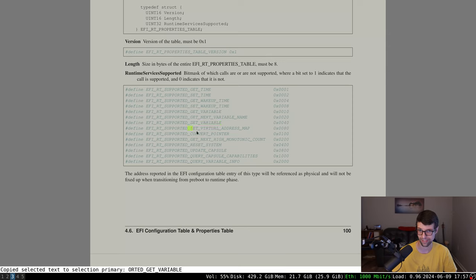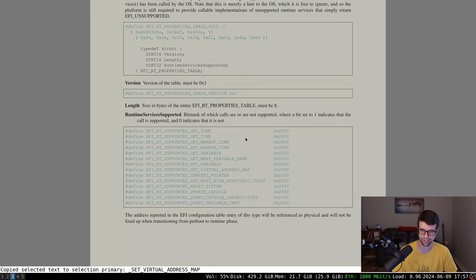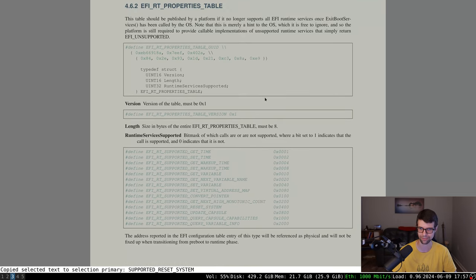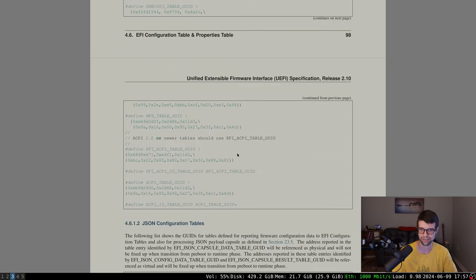Or maybe I can't set a virtual address map. I'm only physically allocating things, maybe on some embedded platform. I don't really know. Maybe you don't have reset system and you can't do it that way. You have to go through ACPI. I don't really know, but that's just examples here.